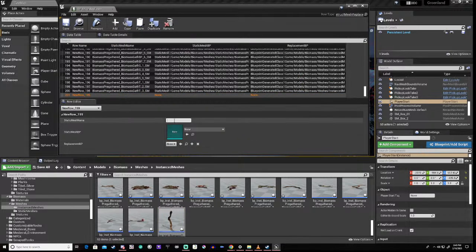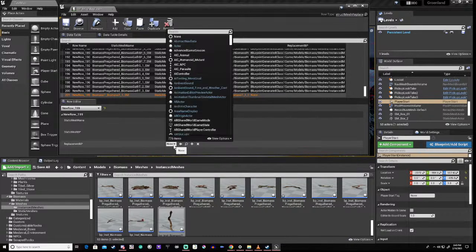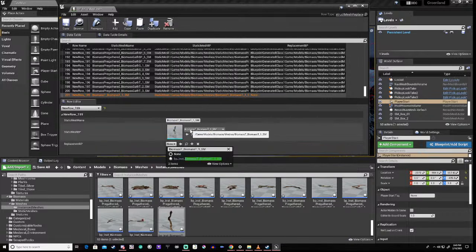And that will break up the monotony of creating all these instance meshes.